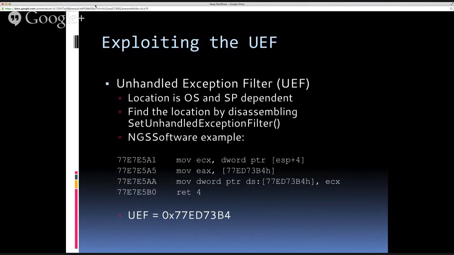So like most of the things we're talking about in this lecture, the location of this is going to be OS and service pack dependent. But if you want to find the location, you can disassemble the SetUnhandledExceptionFilter function. And so here we have the code for that, and you can see the UEF is pointed to the address on your screen, 77ED73B4. Okay, so that's the location of it.